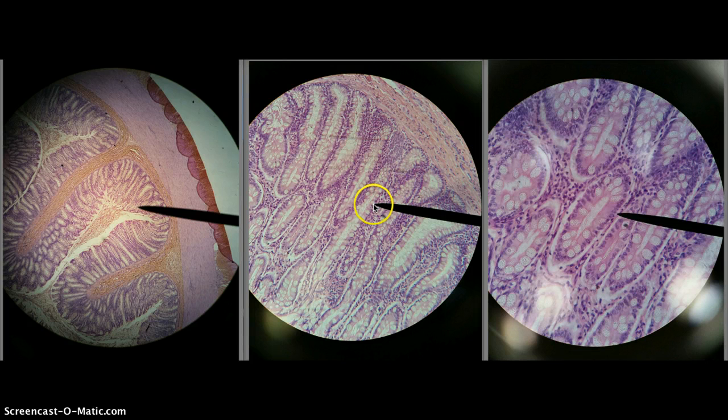So now that we know those goblet cells are there, we go to the middle power and we see, oh, what cell is that pointer on? Goblet cell. What is its function? To secrete mucus. What layer is it found in? Tunica mucosa. So in order to ask you goblet cells, you pretty much at least need to be on this power in order for the goblet cells to be clear.